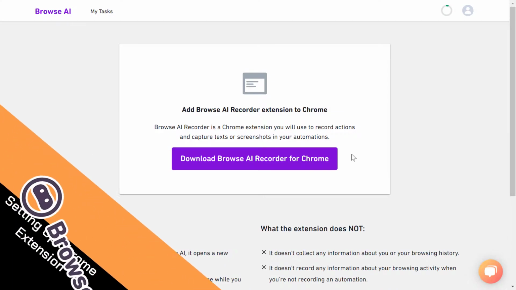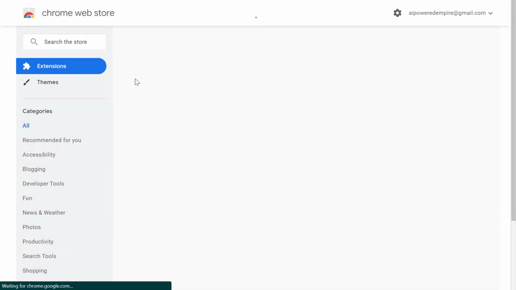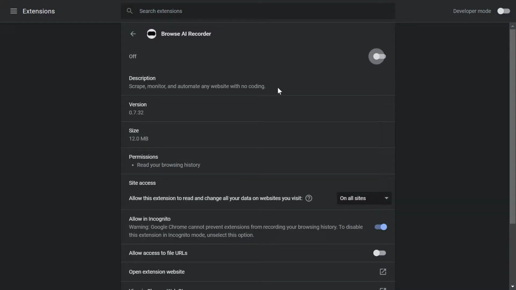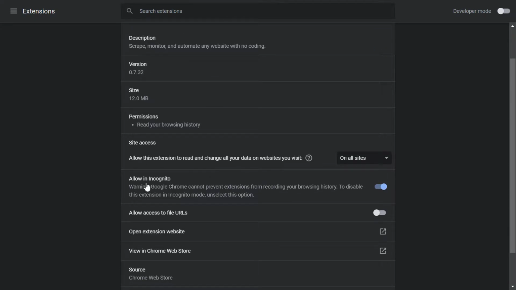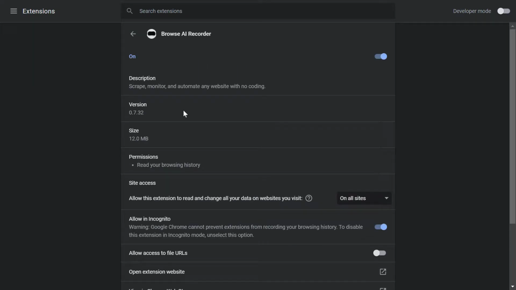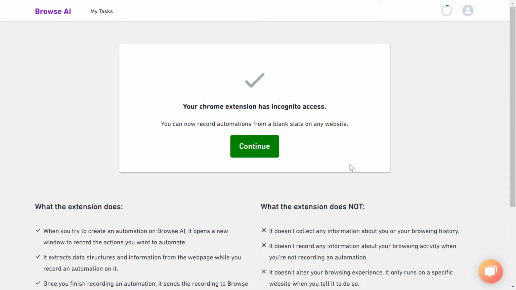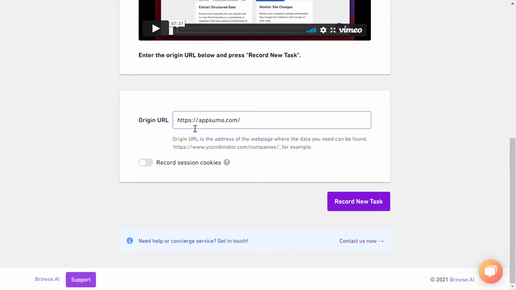Now here it's asking me to download the Chrome extension. Just click on it and then you need to download the extension. I already have it, so I will just enable the Chrome extension right here. And also you need to allow it in incognito mode. Make sure to set that to on for this extension. And then going back, it automatically catches my installation of the Chrome extension. Then click on continue, and you can now record the data.